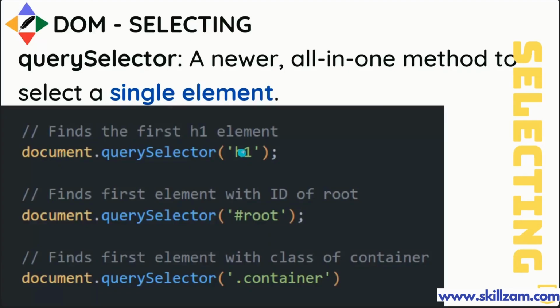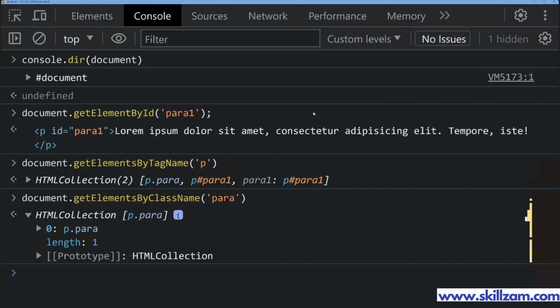Now you see, with document.querySelector, you give the element id, and it will return that particular HTML element. In querySelector, you give the id with the hash symbol, and it will select by id. Then there is selecting by the class name. The same thing can be done here as well. Let me clear that.